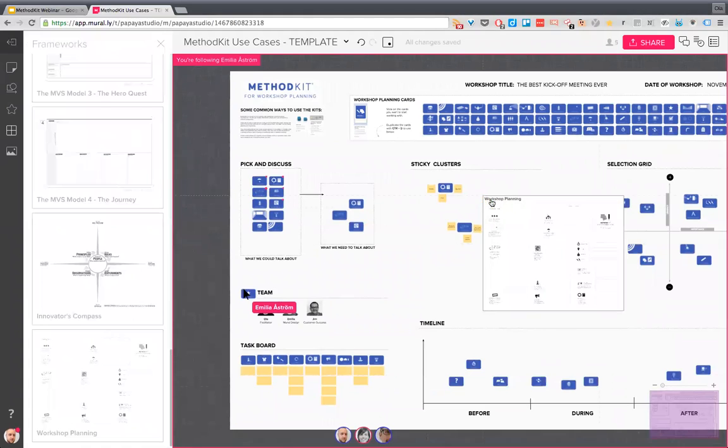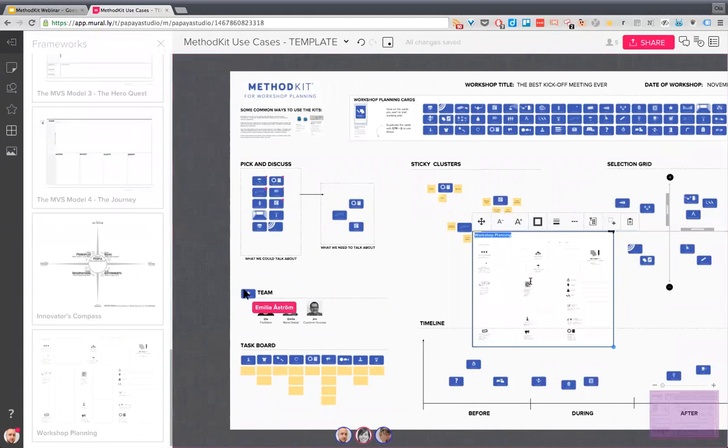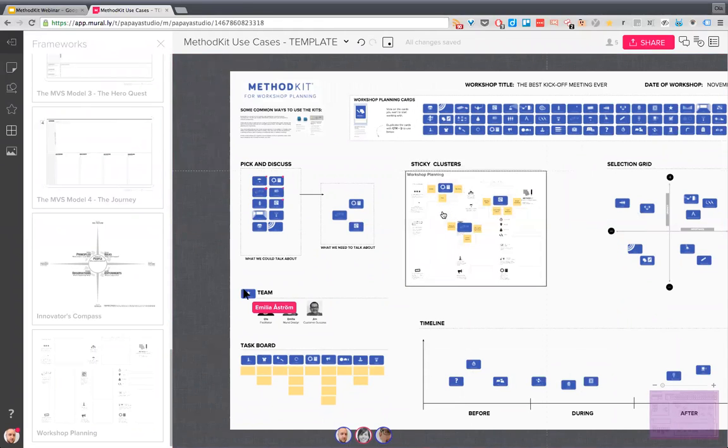So you can drag it out and find space. Yeah, you can cover the sticky clusters. That's fine. Yeah. We already did that exercise. We can cover it a little bit. Yeah. Oh, that looks nice as well.